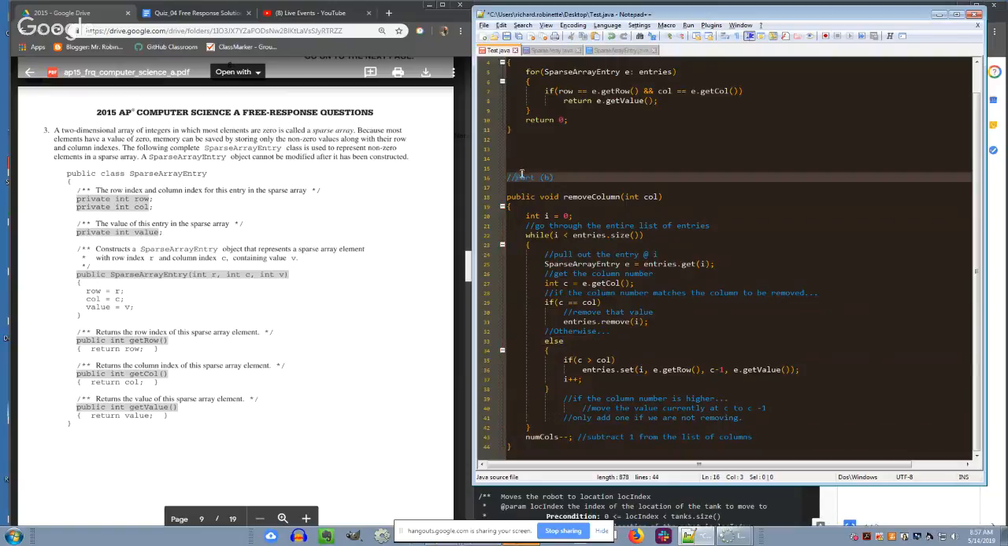Part B is a little difficult, but remember, especially for those of you that are taking the AP exam, if you forget any of this stuff, like set, remove, all that stuff, you're going to get a reference sheet with array list methods and that kind of thing. So you'll have that available to you. You won't just be in the dark. Questions on that one?